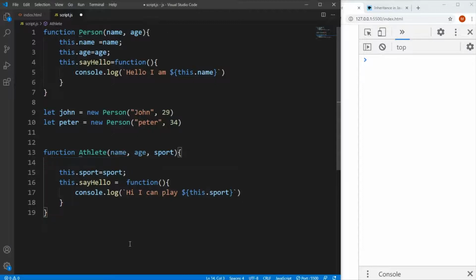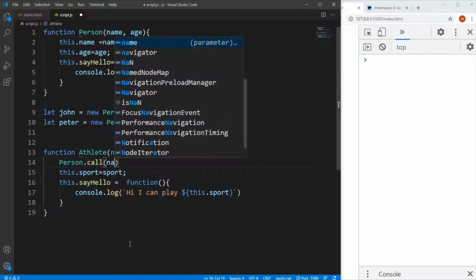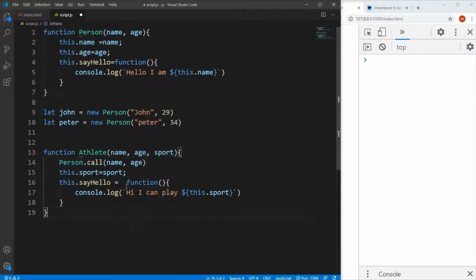So now let's inherit those. We will say Person.call, name and age. What it will do is inherit the name and age from the person, so we don't need to put the name and age again in our constructor function that is athlete. We also need to put the this, because it points the object to the person constructor function. So when we create a new object, that object should point to the person constructor function. Otherwise the this might point to the global or window.